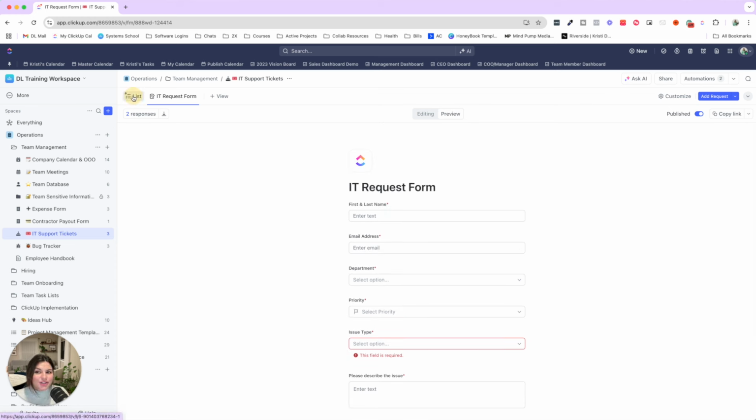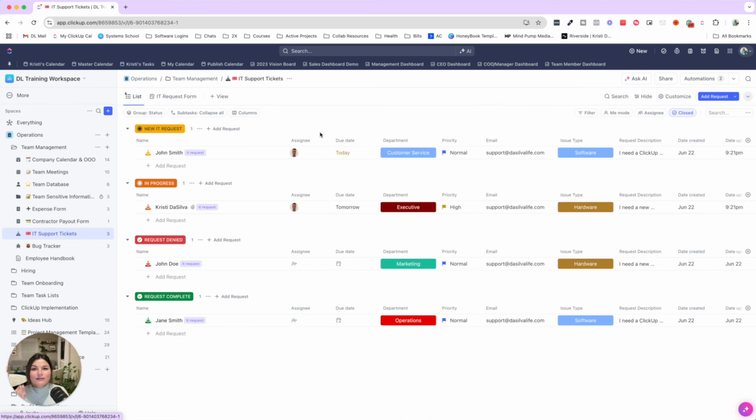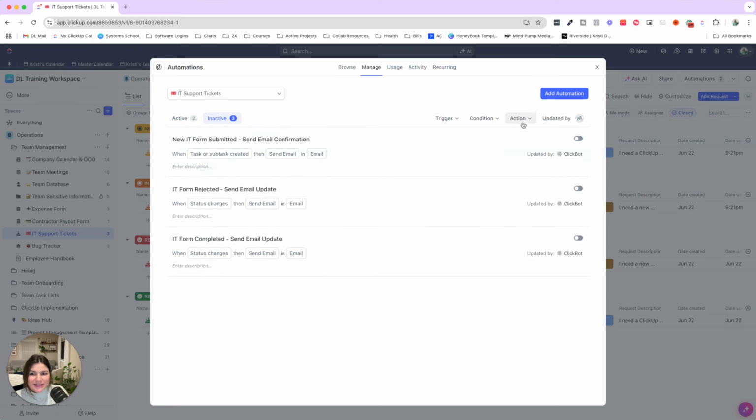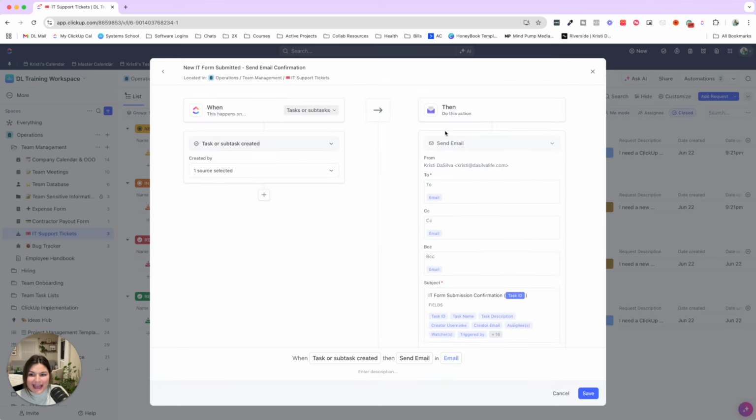So you can actually create automations that when the request is submitted, they get an email confirmation. When it's in progress, they get a confirmation. If it was denied, ClickUp will let them know by sending them an email. When it was completed, ClickUp will let them know by sending an email. So what does that look like? In the automations, you can see here that when a new task or subtask is created, it's then going to send an email for my email.